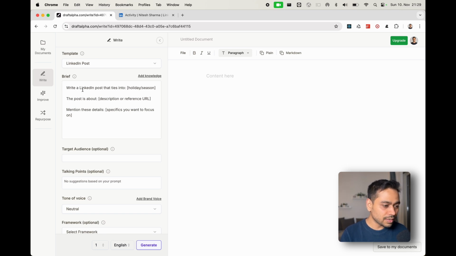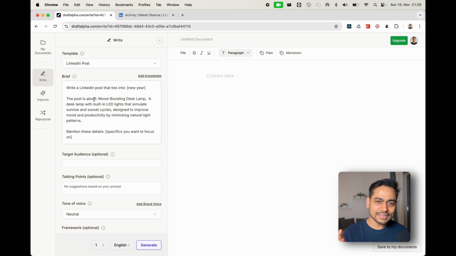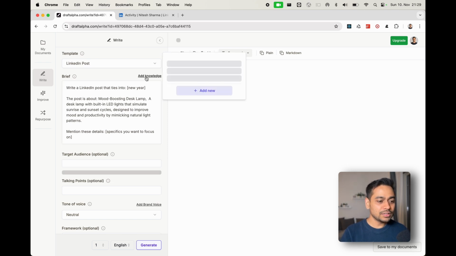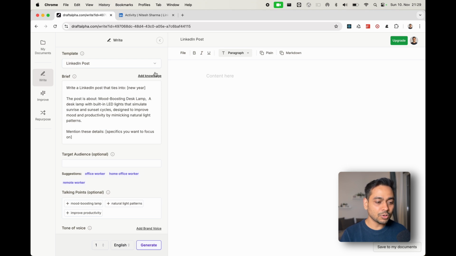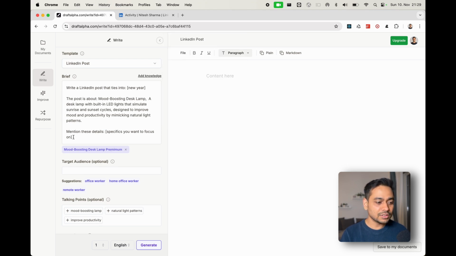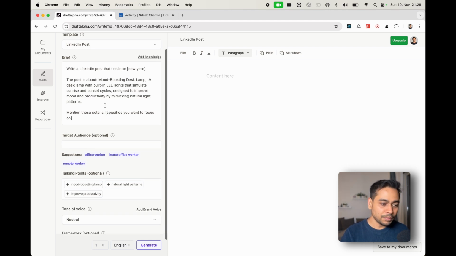So here, write a LinkedIn post that ties to, let's say, New Year, and you need to give a little bit of description about your product. Here I have a fictitious product, a mood-boosting desk lamp, which simulates the sunrise and sunset and lifts your mood up, right? Another thing you can do is add your assets, like this product asset, and you give a little bit of detail there, and then you can save it. So instead of writing this every time, you can use the asset and just add it into your prompt, right? So the brief is there.